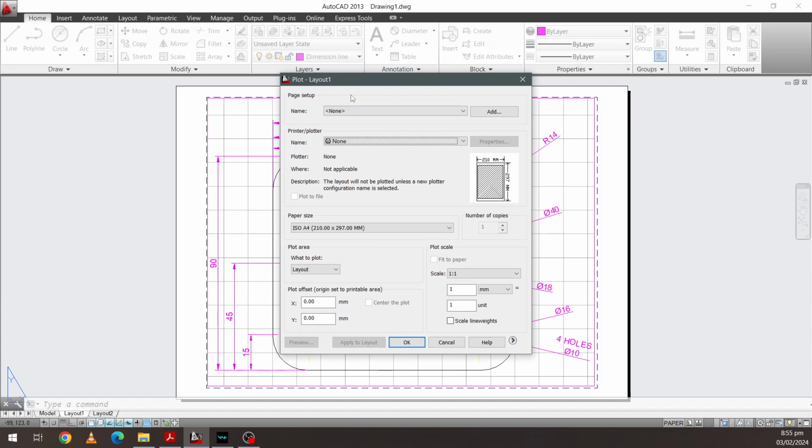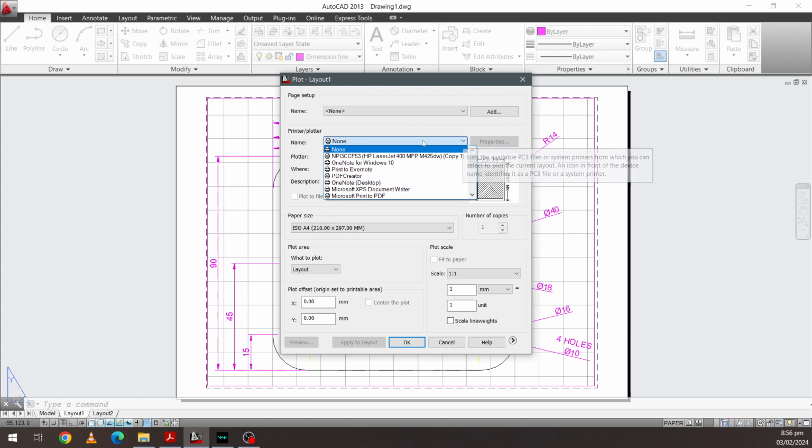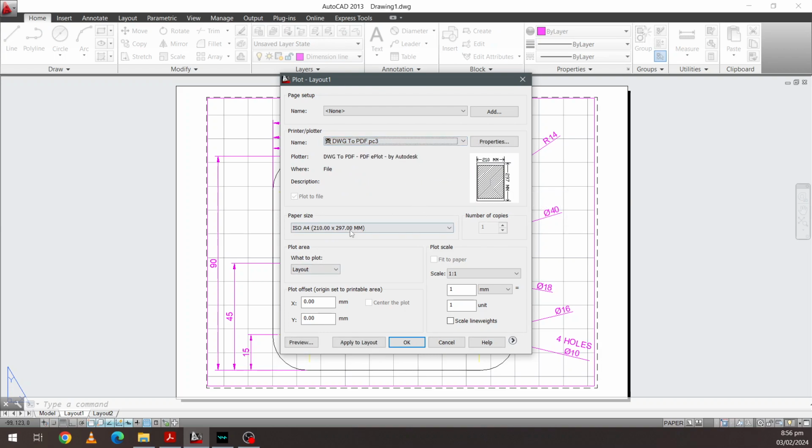Choose it, then it will show you this dialog box. You first need to set your printer. So for classwork, we will be printing our work to PDF because we don't have a physical printer during class. So we'll come here to printer or plotter. A plotter is simply a printer in this particular case. So click on the drop down arrow, scroll down to this option or any option that has PDF. So click on DWG to PDF, then your paper size will be A4.